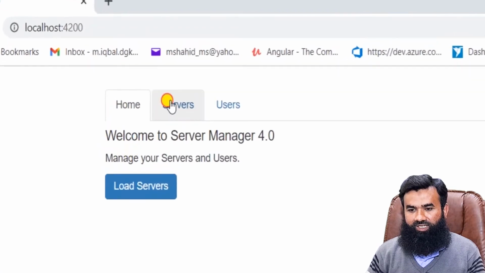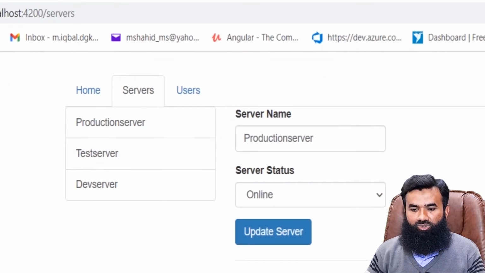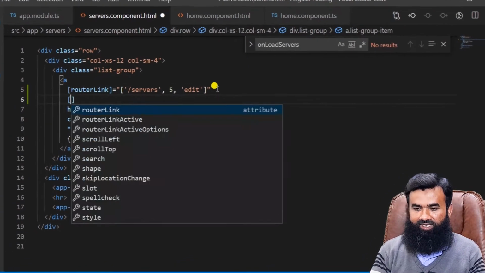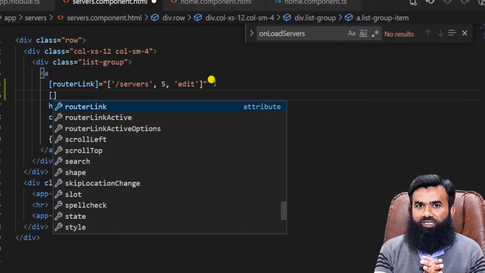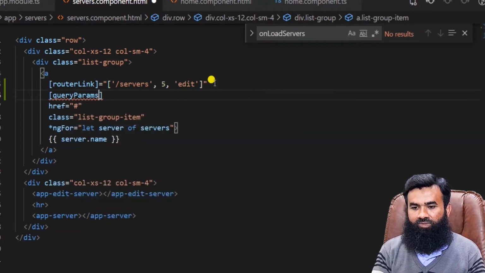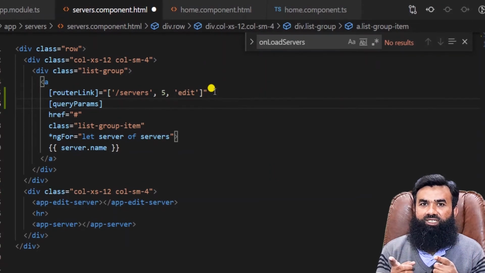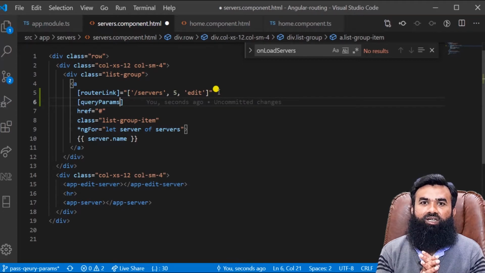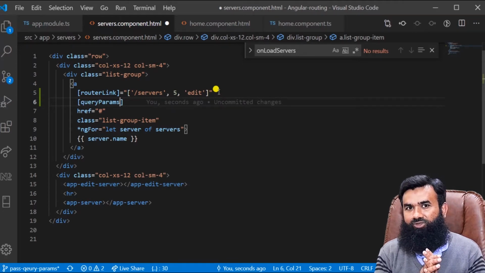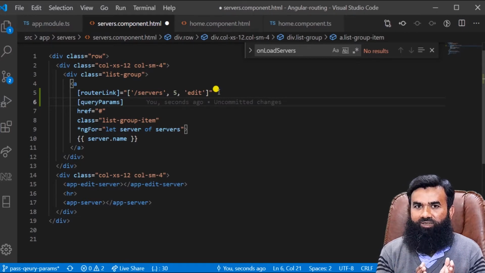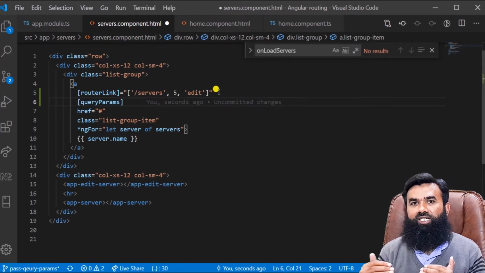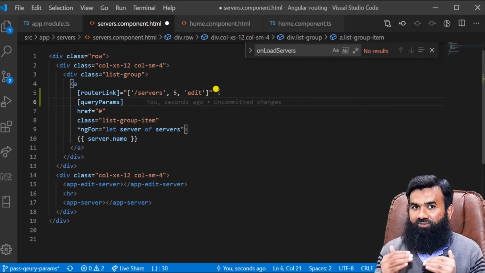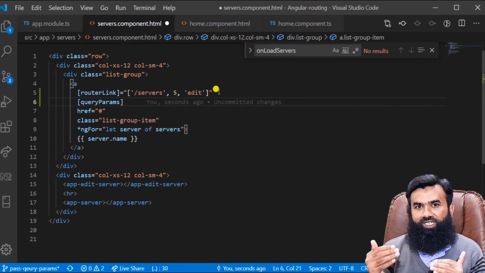now when we go back to servers, I am gonna add a query parameter. For adding that, I am going to use queryParams. So remember guys, this query parameter is not a separate Angular directive. This is part of the routerLink directive. This is associated with the routerLink directive. This queryParams is not at all a separate Angular directive. So remember this: whenever we use queryParams, we have to use it with the routerLink directive already.